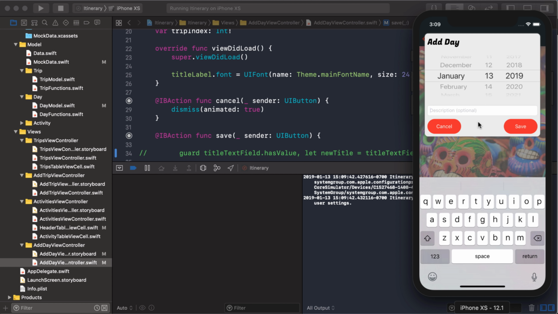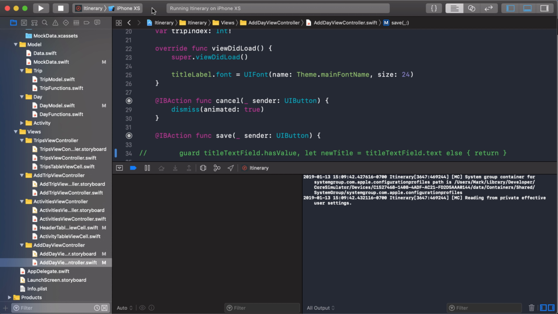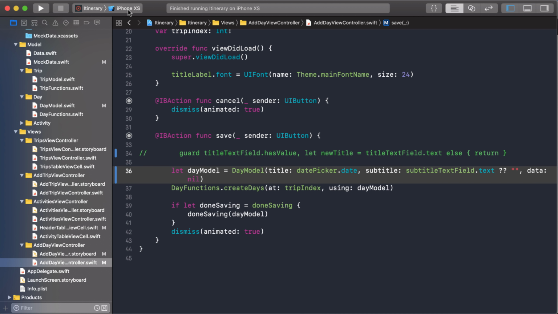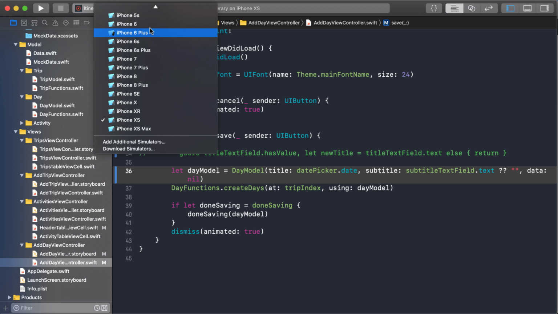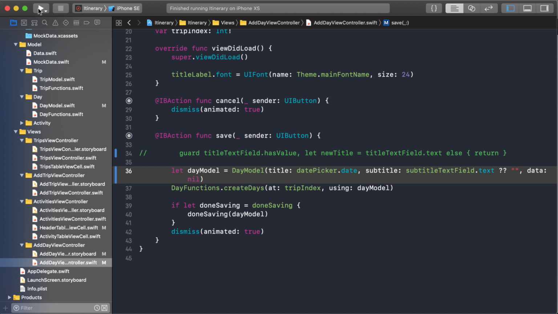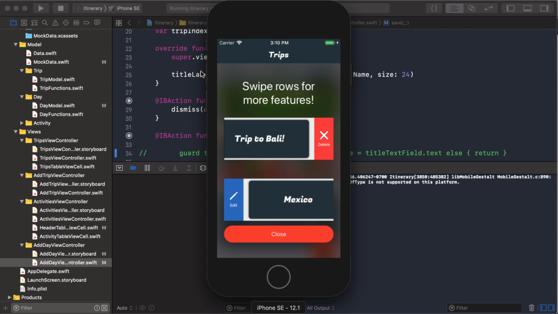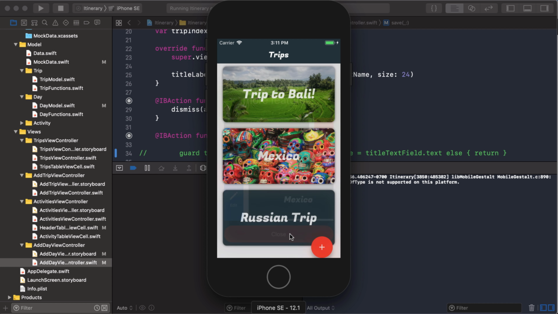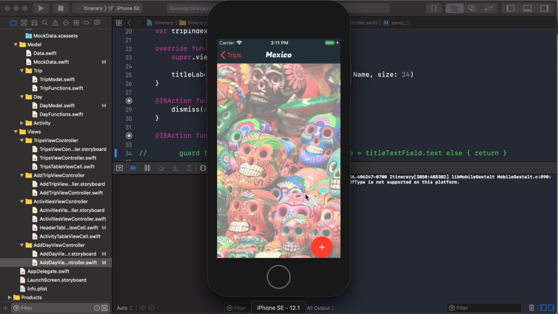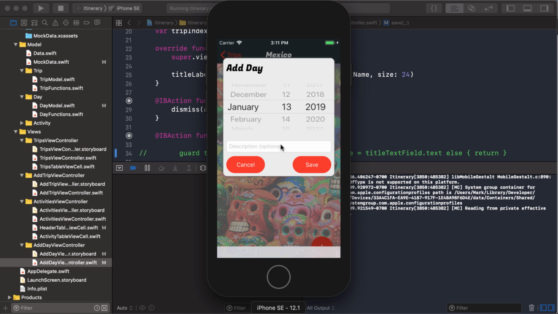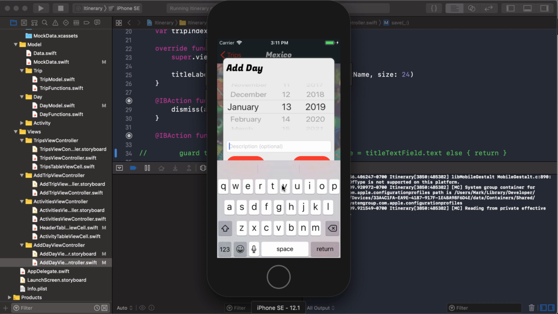I just want to make sure that this keyboard wasn't covering up this pop-up. And just to double check, let's run it on the smallest phone that iOS 12 can run on, because we're in iOS 12 right now, if you're watching this video and you're curious. So I'm going to change it to iPhone SE and see how it looks on there. Okay, app's running for the first time. We have some data. It's telling us we can swipe. We'll go into Mexico, add a new day. Okay, and look at that. So this is what I was afraid of. This top part right here is for auto correction. And when they're typing in a description, we probably want to keep auto correction on as a convenience.